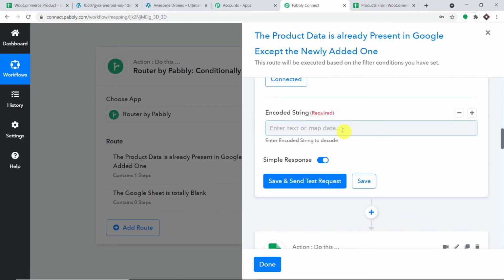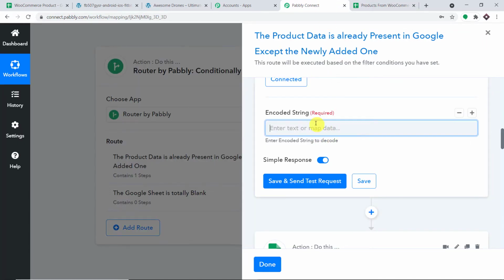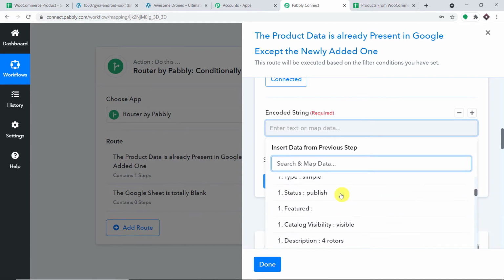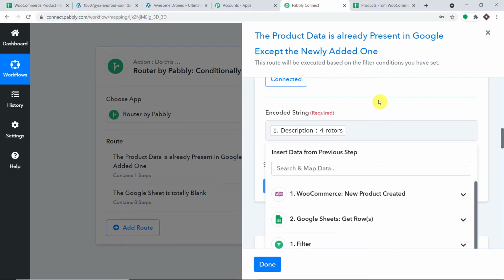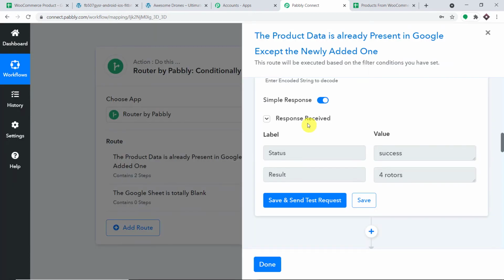Now we have to enter the encoded string. Now the string, if you may remember, was of the product. So this is the string that we want. We click here, and this is where you find it is a part of description for rotors, and we have added it. Let me once again click on save and send test request. So the status is showing success for rotors.